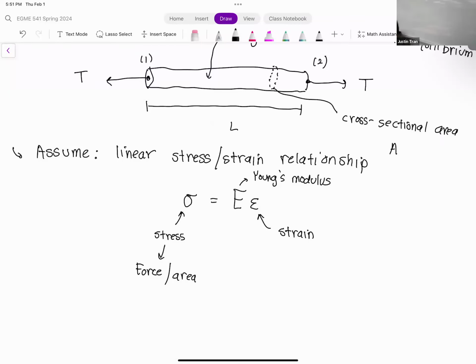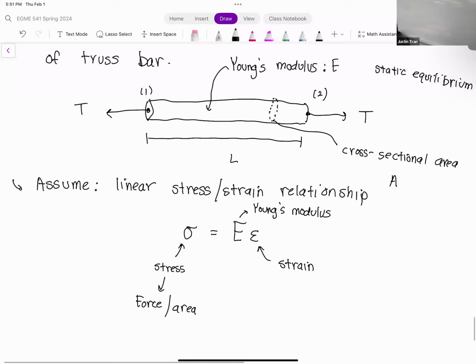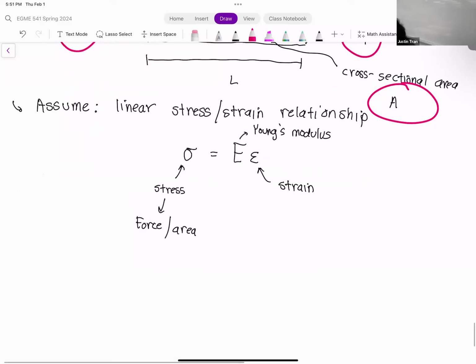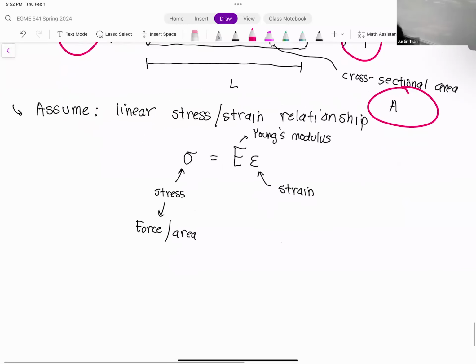So let's see if we can relate that to some quantities that we have here in our truss diagram. We have a force. We're applying a tensile force of T on both sides. And we have the cross-sectional area. And so the stress is going to be nothing more than that externally applied force distributed over that area. And so we can say sigma is equal to T divided by A.